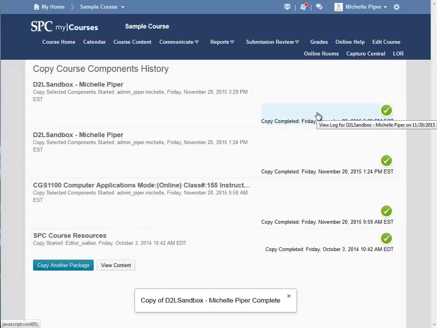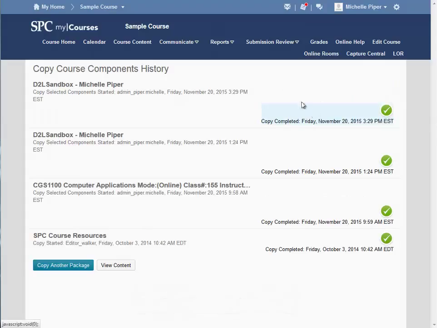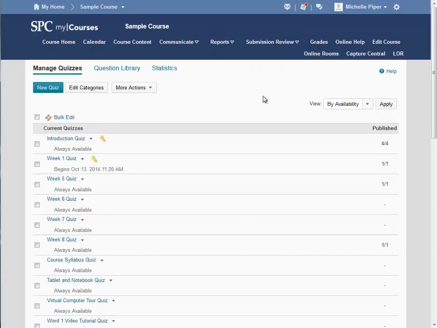Once you get the green check mark that the copy has been completed, you can go to Submission Review and Quizzes to view your imported quizzes.